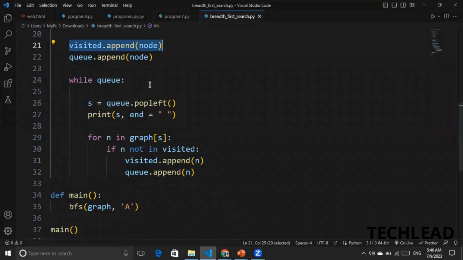This is the while loop. Inside the while loop, this loop will be executed until the queue is empty. Inside the while loop, you can see that s is equal to queue.popleft. Popleft is an inbuilt function. It is used to remove items from the queue. If we want to remove items from the queue, we can use the popleft function. The removed item is assigned to the s variable and printed on the screen.